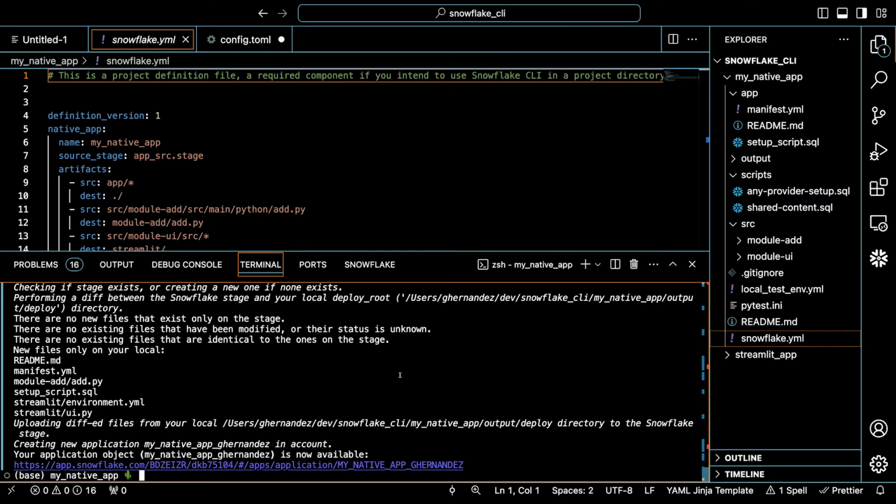Okay, so if you were successful in deploying the application, you should see an output like this. And again, I love that there's a direct link here to the application that's been installed directly in my account. So I'm going to go ahead and click on the link so that I can go to the application.